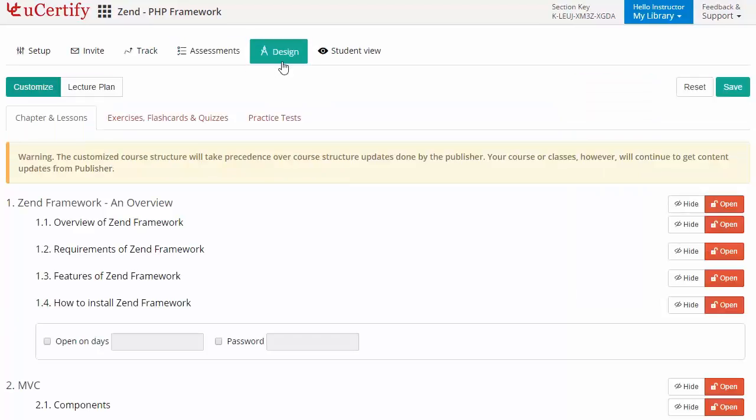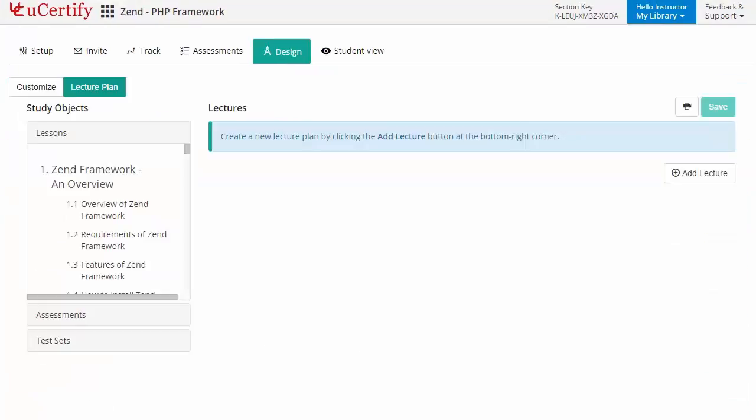They can even customize lessons, flashcards, exercises, quizzes, and practice tests, and can also create lectures for their students across a section to provide a comprehensive learning experience.